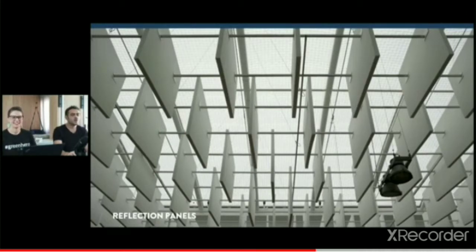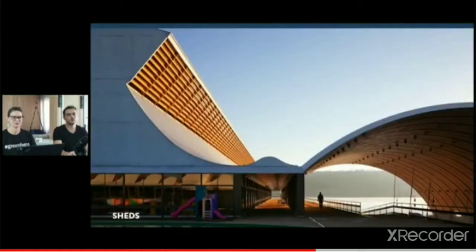So reflection panels, we have the sheds. This is a Brazilian project from an architect called João Filgueiras Lima, known as Lelé. He uses passive architecture in a beautiful way. He ensured a great lighting level inside the space, and he also got a cool ventilation, increasing the amount of ventilation inside the space. It is a gymnasium, right? And you have lots of types of projects that use this, hospitals too.